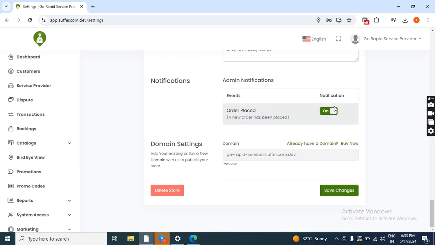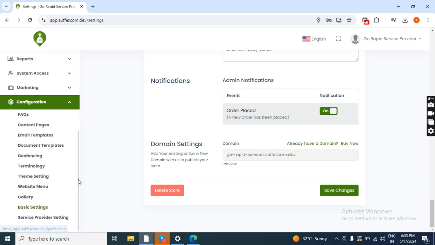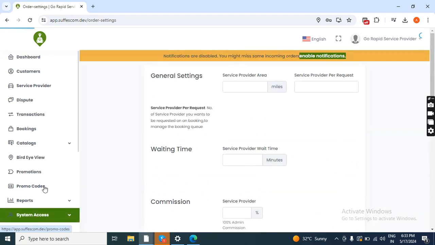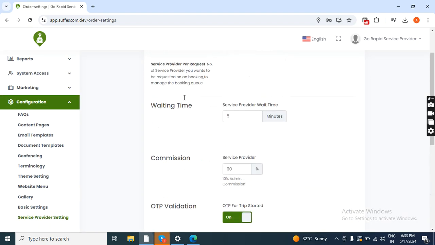And this is the notification section, so I can enable and disable notifications on this platform, like I have enabled the notification of order placed. So whenever a particular order has been placed, this is the notification that will be sent to the user on this platform. And this is the domain setting option that I have created. So this is the general overview of the basic settings that as an admin I can see and I can manage from my side. Now moving on further to the service provider settings.